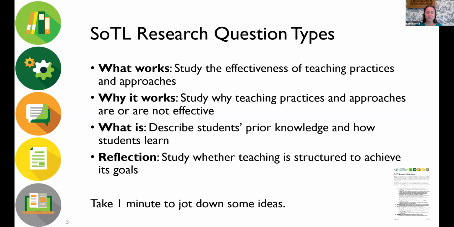And finally, you can kind of have a reflective SOTL question. And that's often kind of looking at your own teaching and whether that teaching, what you're doing, is it structured to achieve its goals. So for example, you can look at like your assignments or quizzes or exams, and do they match the learning outcomes or something like that? Like, are you structuring everything to help the students achieve what you want them to achieve?